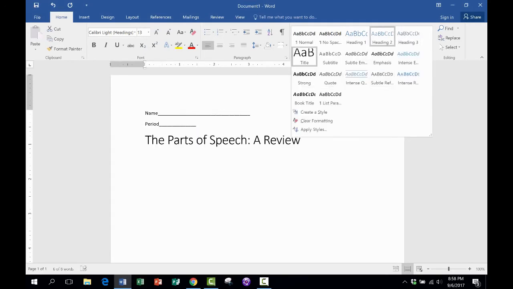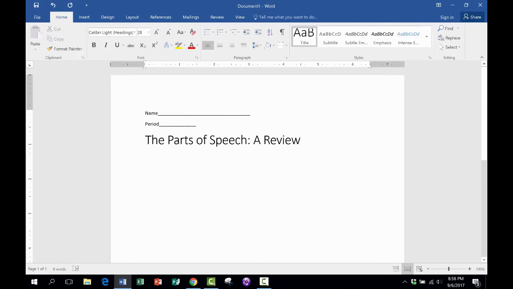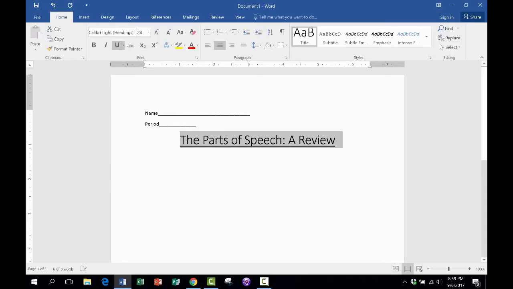Title would be a good one as well. And I'm going to go with title. Now, regardless of which one you pick, if you want, you can still adjust it. Like I would still like that to be centered. I would still like it to be underlined. And I think that looks really nice. So now I hit enter or return, and I can proceed to create this worksheet.